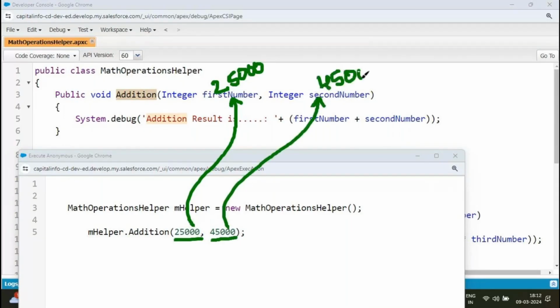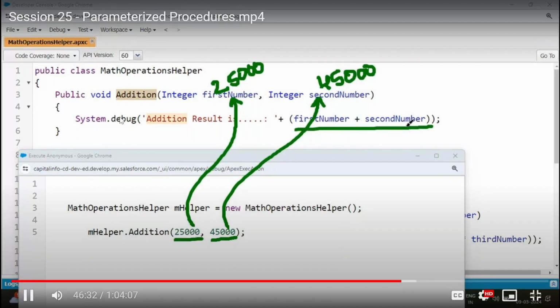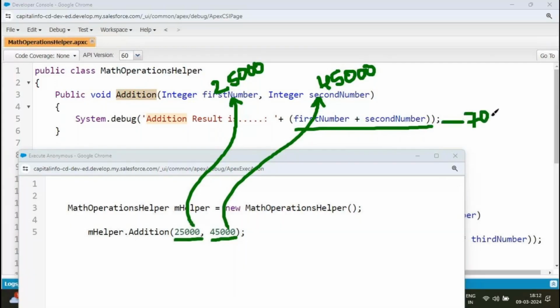Once the values are available in these parameters, it will take these two values and do the addition: 25,000 plus 45,000. It will return the value 70,000. Okay? Understood the concept now? This is how we need to perform the operations. For the parameters we have, we need to pass values in exactly the same order. If you change the order, the syntax will be wrong here. Okay?